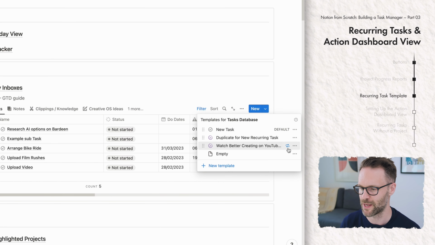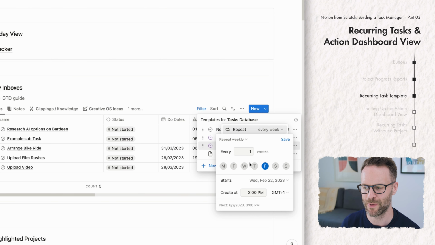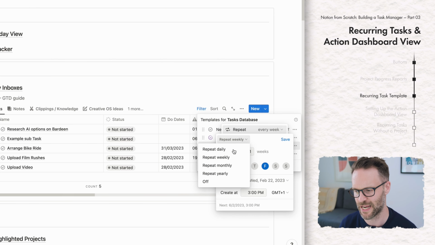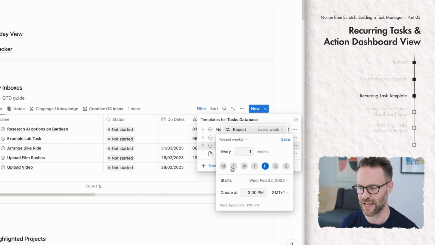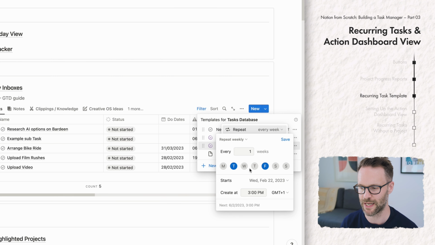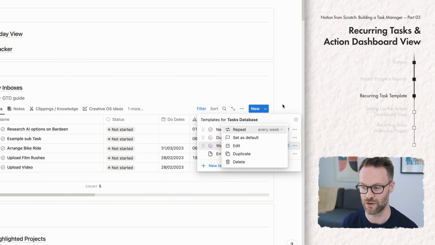This is a recurring task for me. You'll see there's a little arrow on it. If I click here, you basically have the ability to set any item in a database to repeat daily, weekly, monthly, yearly, and then select the days. Particularly if you select weekly, you can have it across certain days at certain times, setting a time zone, which I really like.